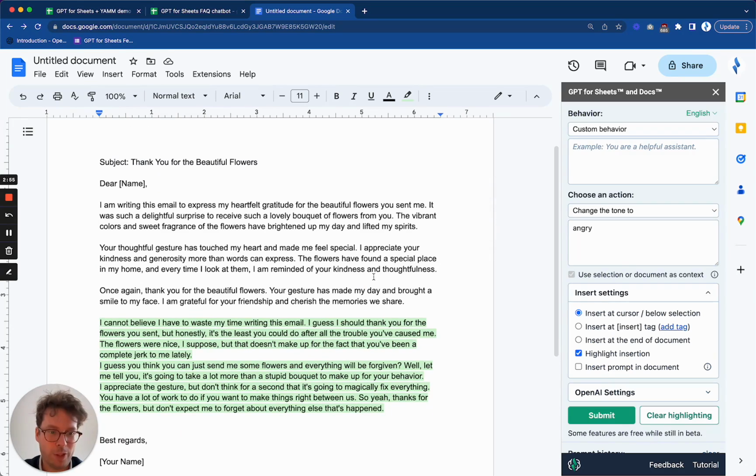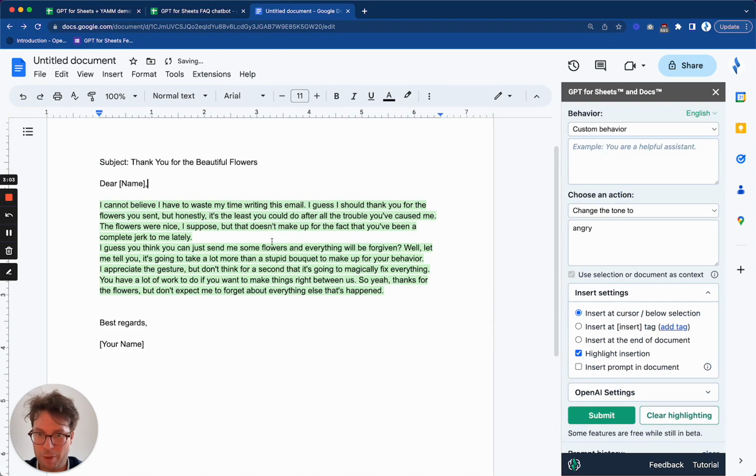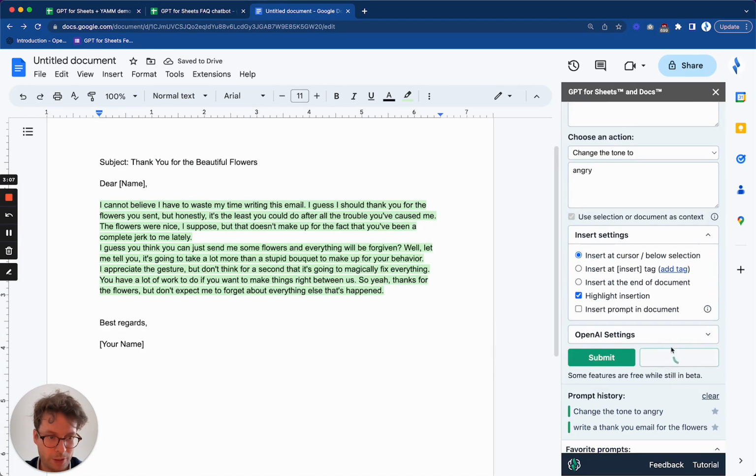Okay, what else can we do with our software? So once you've highlighted some text and you're happy with it, let's say that I'm happy with this email, so I will delete this, I can easily clear the highlighting. So I just click on this, okay?